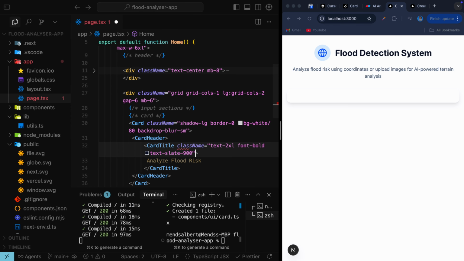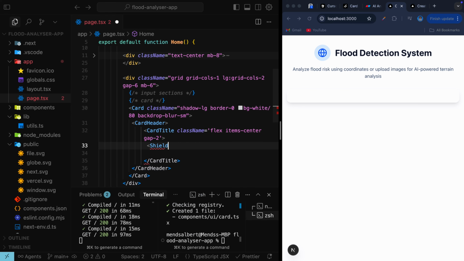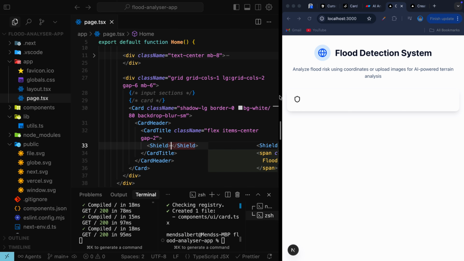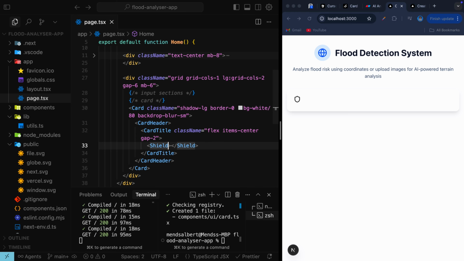Flex, item center, and a gap 2. Then we're going to add a shield icon and the text, just like what we have on the completed site. Let's add some height and width and change the text color.